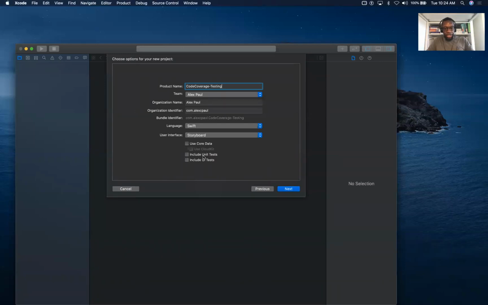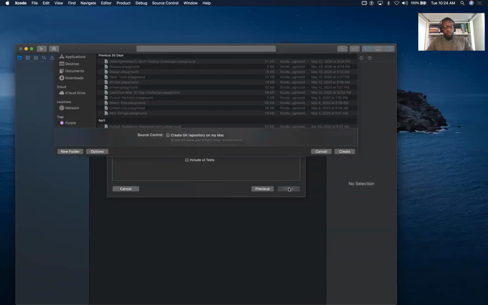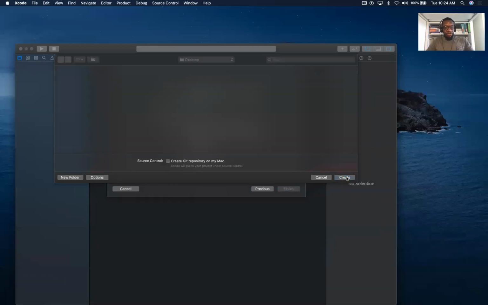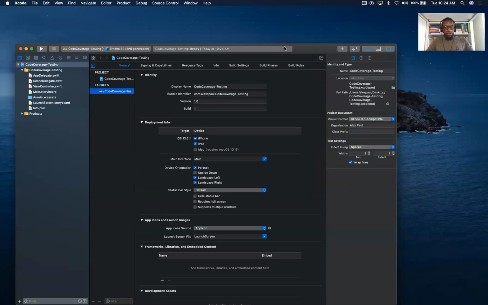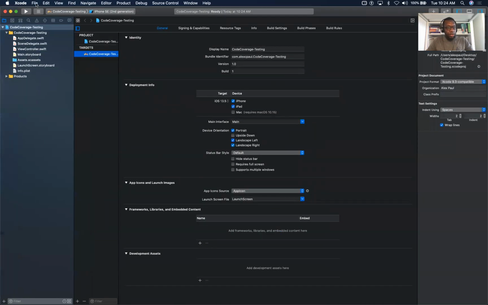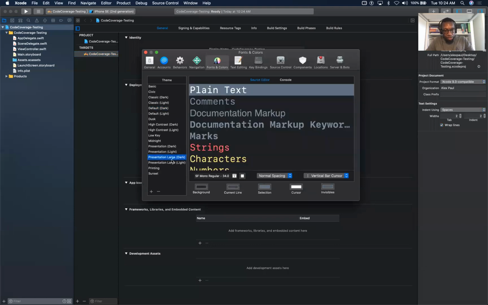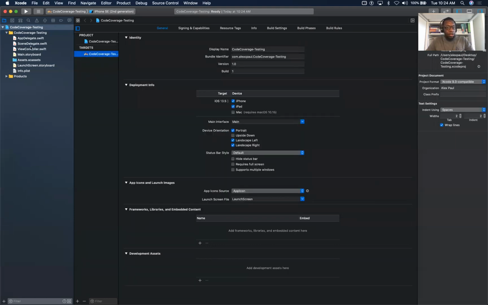Again, we're not going to add any unit tests. I'll add it after, because most people sometimes either did not add it or forgot how to add it after the fact. If you know how to go back and forth, you could just add it right away. But for now, I'll just keep it unchecked, and then we'll add it after we've created the project. So for now, just keep include unit testing unchecked. And desktop is fine.